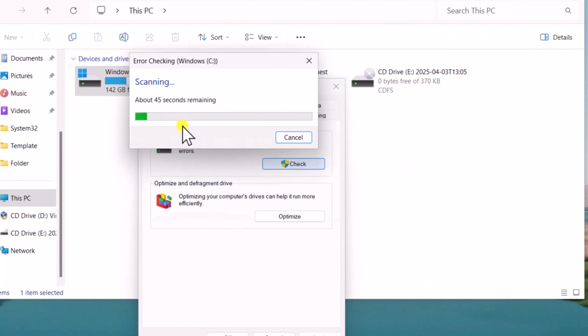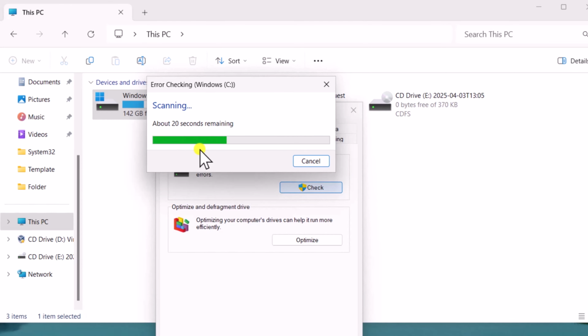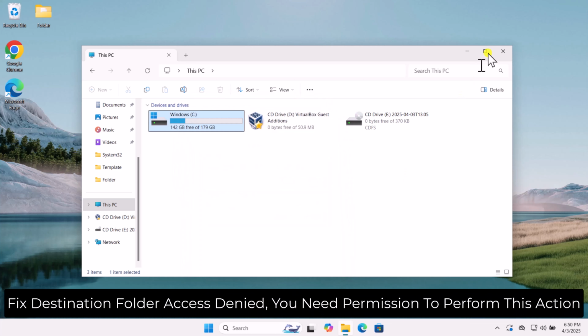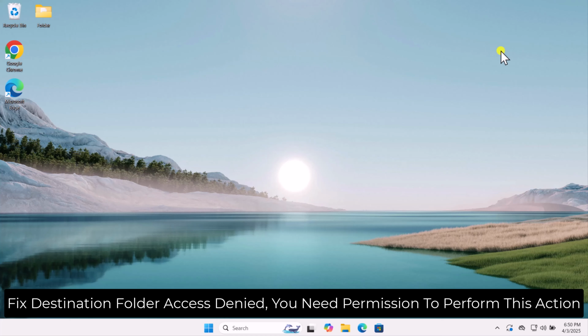If you find an error message after running this scan, make sure to select Fix to resolve the issue with your disk. So that's how you can fix "Destination folder access denied. You need permission to perform this action."